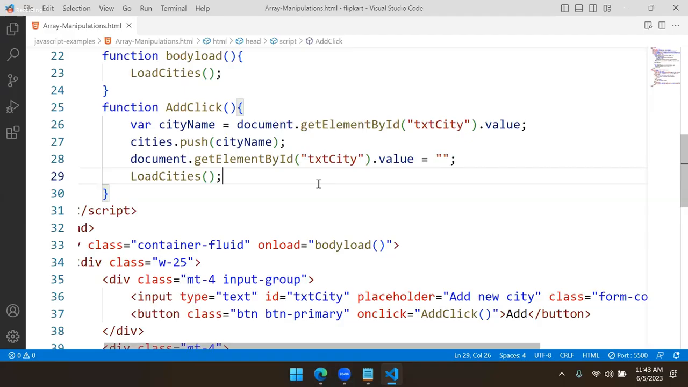Similarly, in an array, how to check whether a value is present or not? For that, we have a function called indexOf. What is the purpose of indexOf? IndexOf will return the index number of the item that we are searching. If that item is not found, what will it return? -1. That means how to verify whether this city is present or not? By using which option? IndexOf.